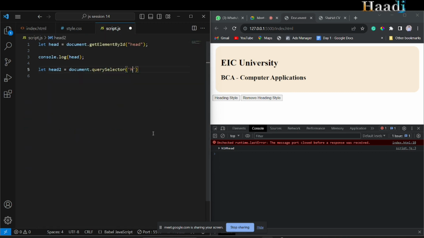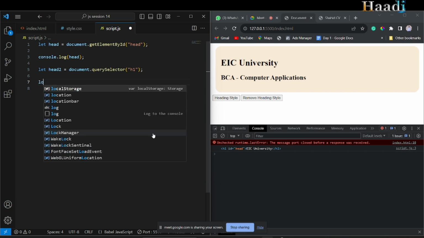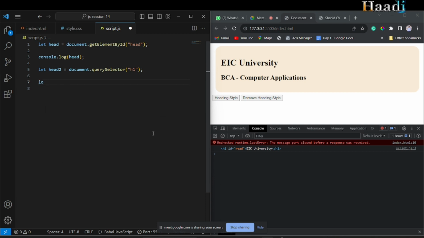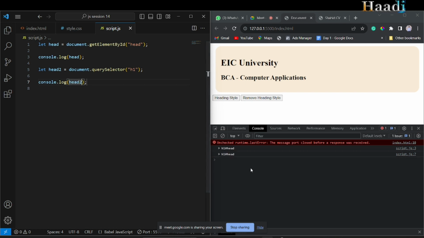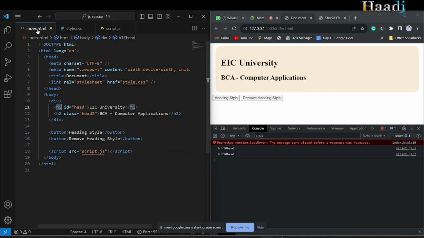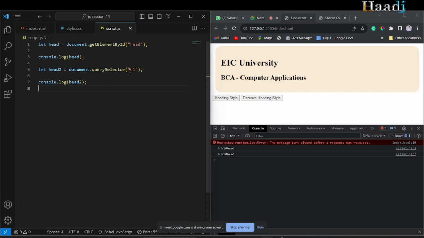I can just type the tag name, h1. Yeah, see, if I just do console log head2, the heading is selected. Still the heading is selected. I'm just using the tag name, and the heading is selected.